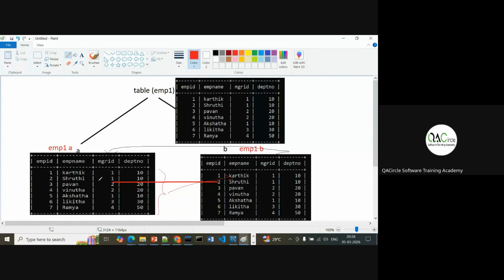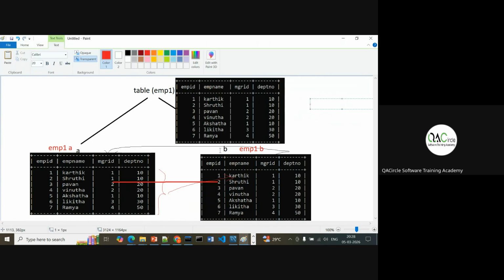Yes. So what data are we comparing here? Is Karthik and Karthik matching using MGR ID? Yes, ma'am. So then I can give the output Karthik Karthik. I want to display A table EMP name and B table EMP name, right? So the combination of Karthik is equal.